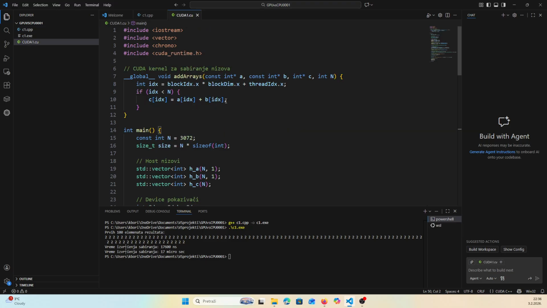What is going on there? We have the same things, iostream, we have vector, we have chrono for the measuring, but now we have the CUDA runtime.h header, which helps us give the commands to the GPU. And we have one kernel here for the adding of the two arrays, or two vectors, but better to say arrays.